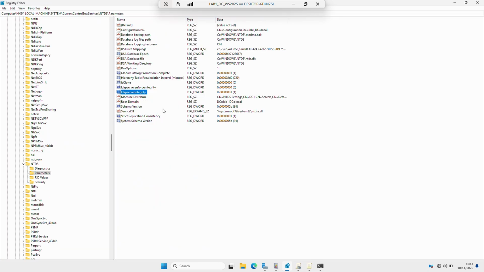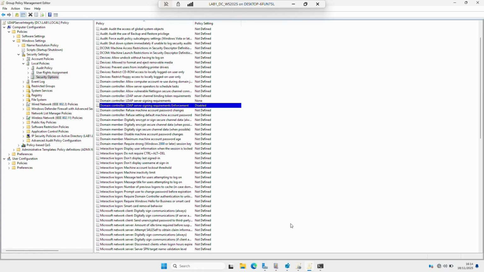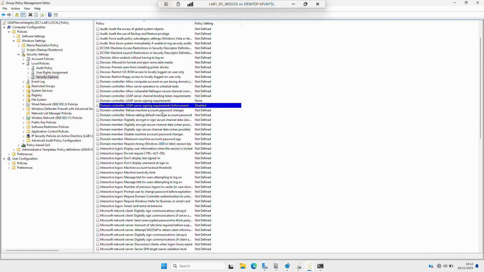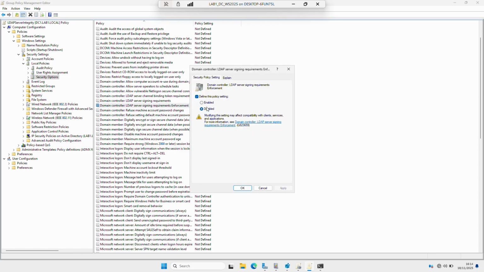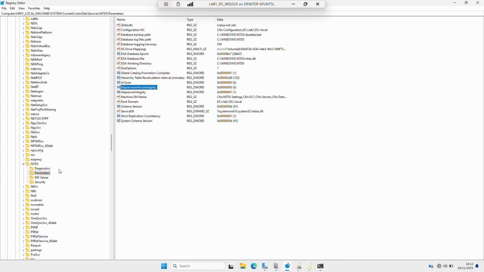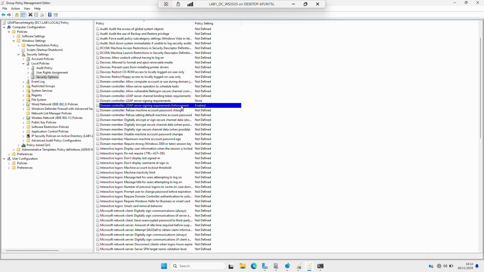So we're going to play with the policies. Okay, here, this is the enforcement. LDAP server enforce integrity is on 0. 0 means disabled, and this is what we have put here. We are going to change it to enable. Click on apply, yes, GP update /force, and we're going to see that this registry key that is now on 0 is now on 1. That means enabled.